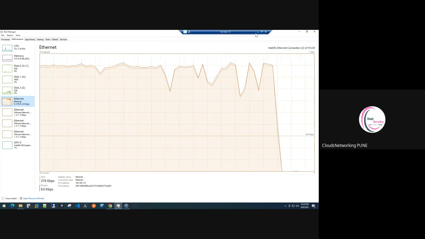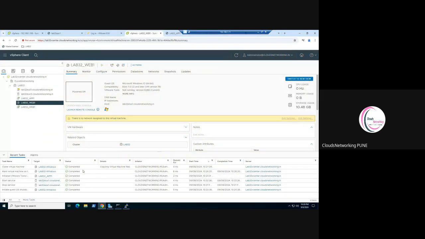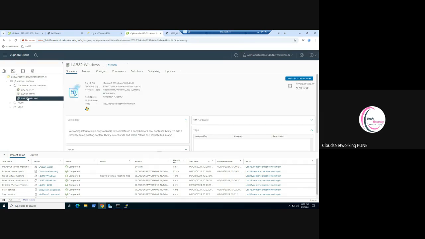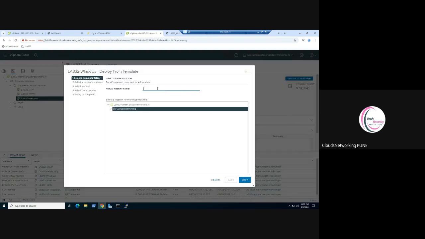See, now it's done. It's done means you can come here and see your operation is completed. Once your operation is completed, you have the Windows VM, you can boot it. So within a minute, now we have one Windows machine available. How come it's possible? Because of this template. If you want one more, you can go ahead and use it.